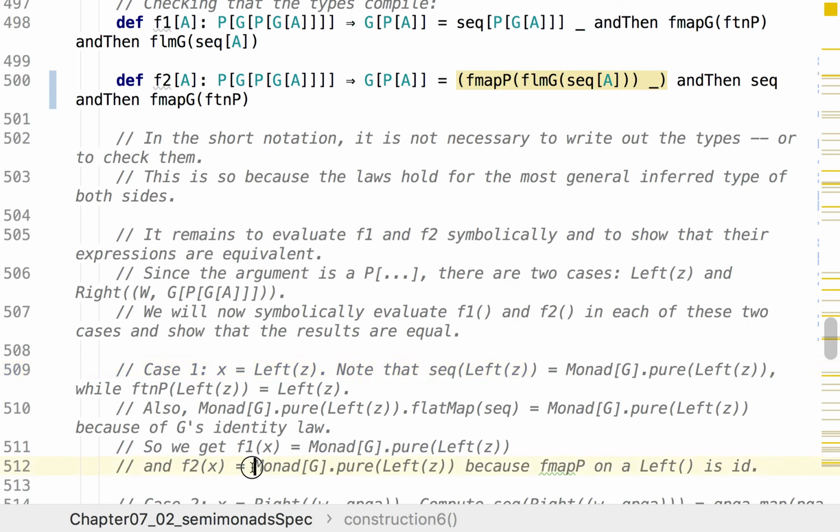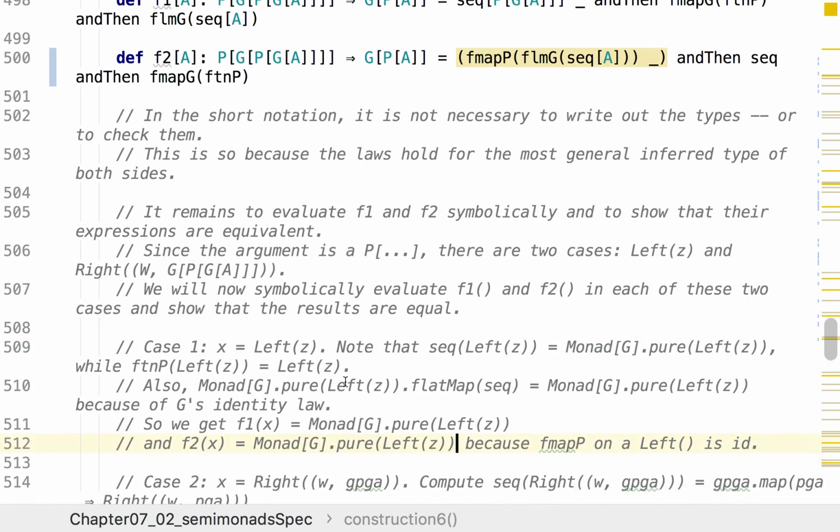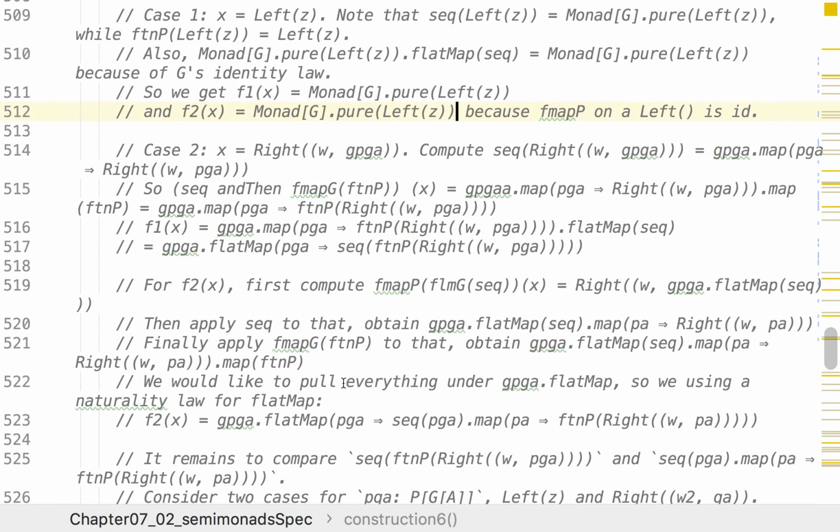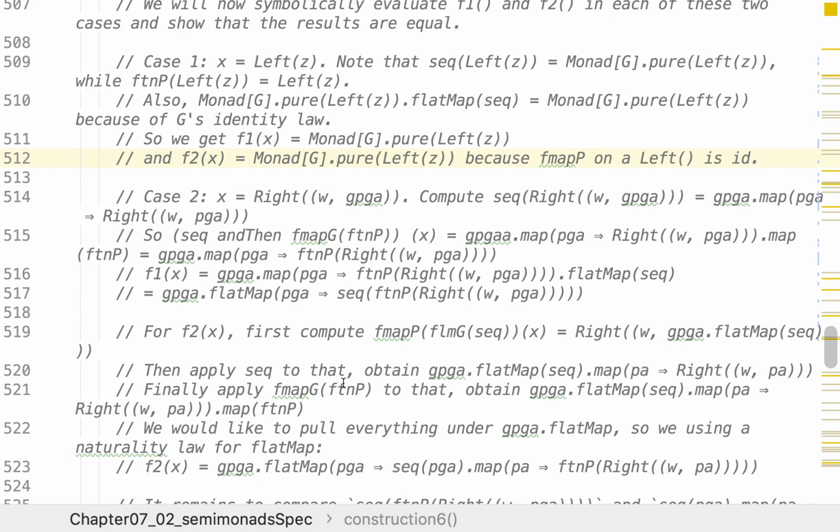And so both f1 and f2 evaluated on left of z will give me the same result. So that is the first case. Now let's look at the second case. That's going to be longer.